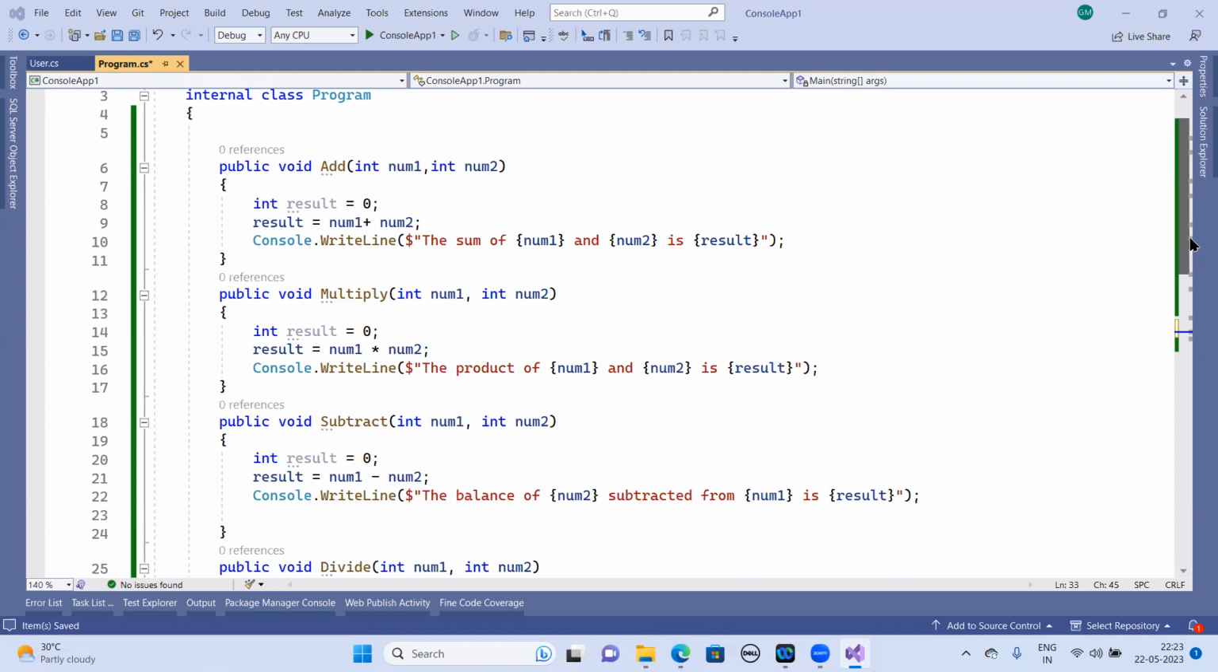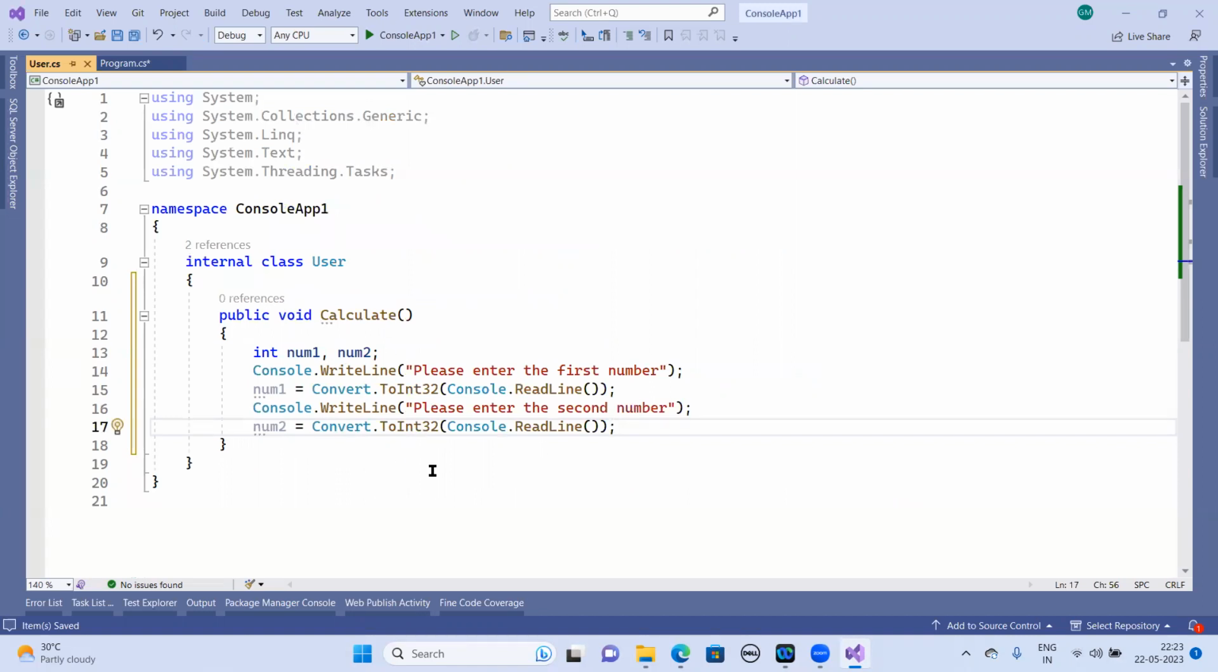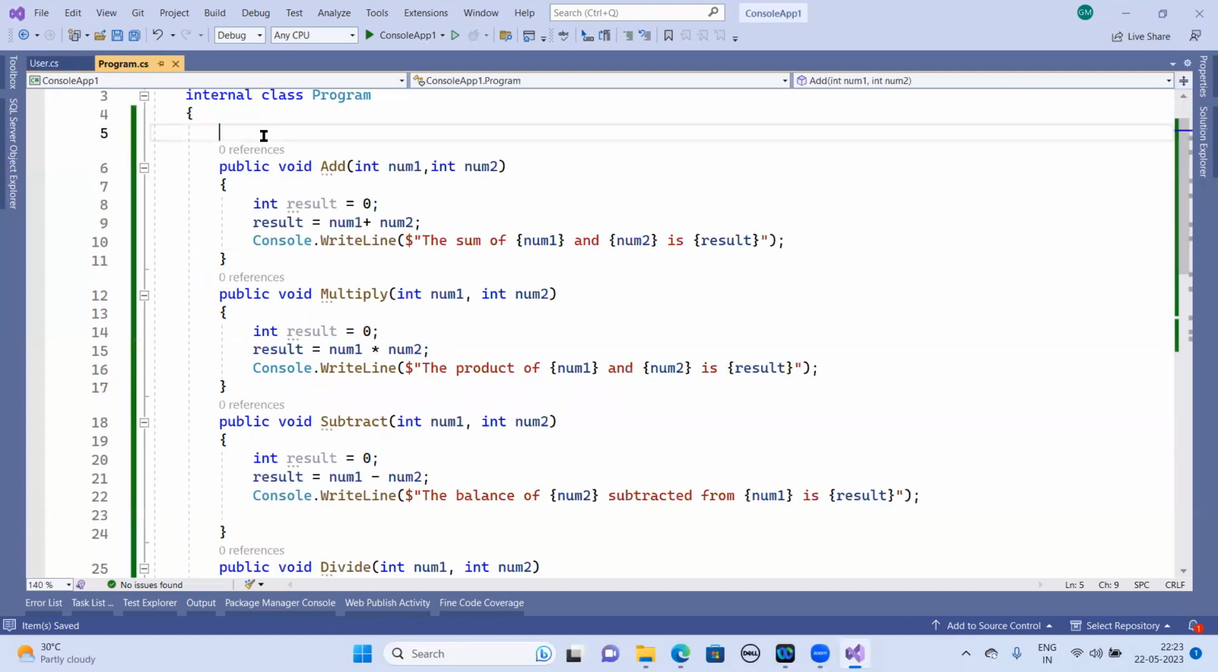Now, you can see that we have 4 different methods which are add, multiply, subtract, and divide. Now, we have another class where we're going to invoke these methods. How do I pass one of these methods as a parameter to this method? You can never do it without the help of a delegate. Let's go ahead and create a delegate.